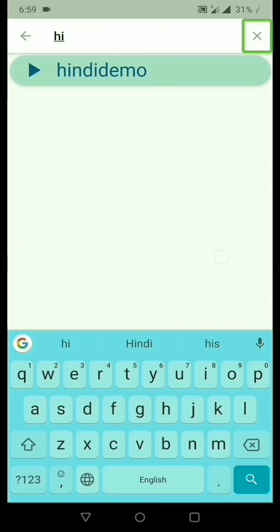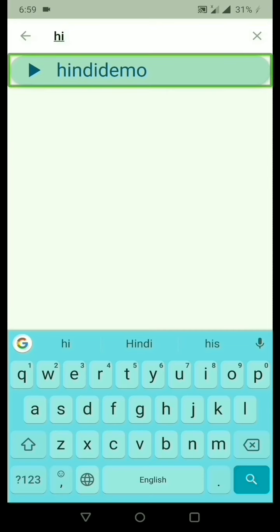If I swipe right, there is a Clear search text button. Clear search. Hindi demo. Double tap to read the Hindi audiobook. So the Hindi demo book has been listed. So any audiobook name which has the text you have typed will be listed here. You can select that and start reading. So I'm going to exit from this search.